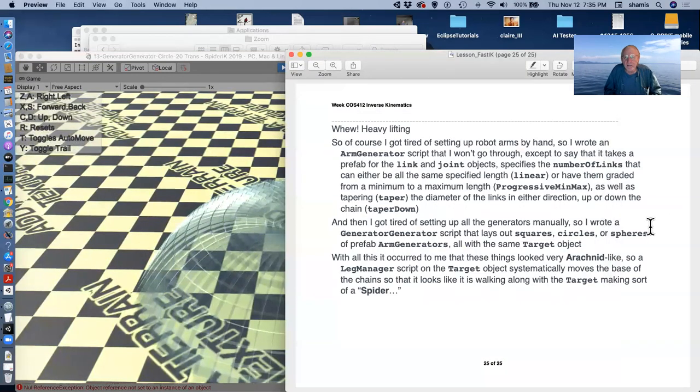So that's inverse kinematics for animating a robot arm.